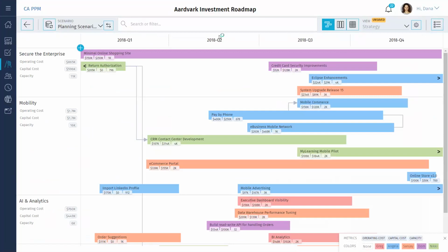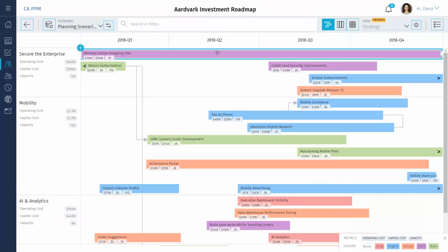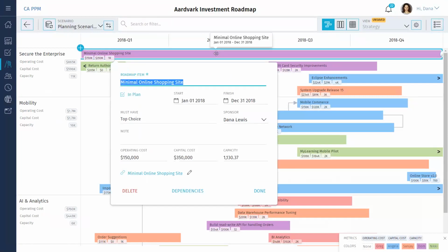Yeah, absolutely. So once the investment has begun, you can link an investment item directly to the live project in PPM. So to give you an example, I'm going to click on this project here, and we can see this minimum online shopping cart. We've now got this linked icon directly to the minimum online shopping cart, which is inside PPM.